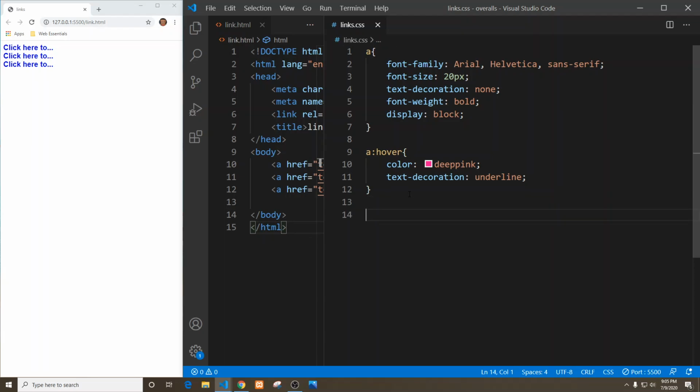All right, now what happens when it's actually visited? Okay, so these are not actually going anywhere, but I'm going to show you a way to showcase what would happen if we wanted to, let's say, simulate a link being visited or a link being active.